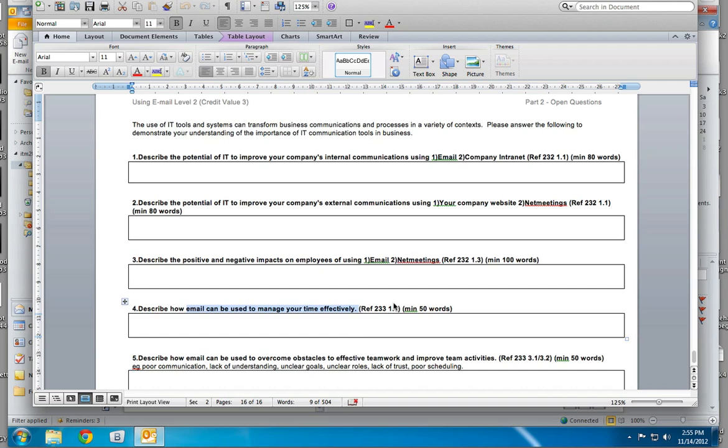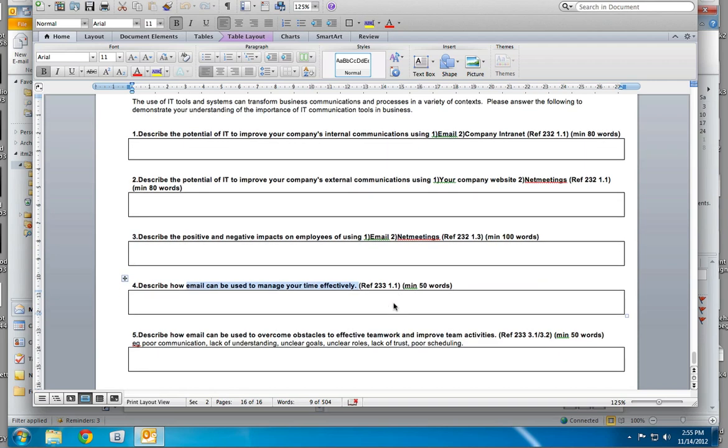Okay, and then lastly, describe how email can be used to overcome obstacles to effective teamwork. Okay, so you need to think what some obstacles are there. So poor communication is obviously an obstacle to teamwork. If people are shy in communicating, then maybe you can think of some ways that email may work for that. And so think of how it can work to improve team activities. I'm sure you can think of quite a few things.